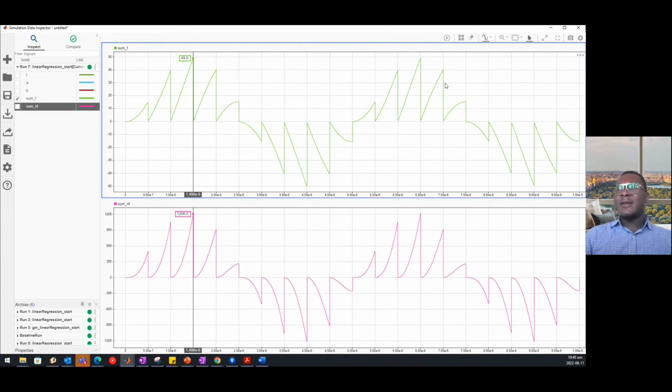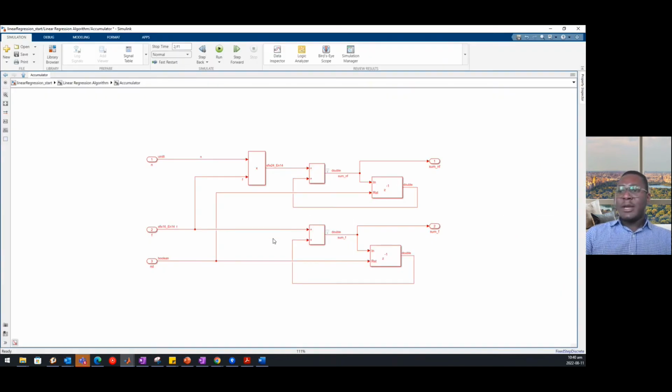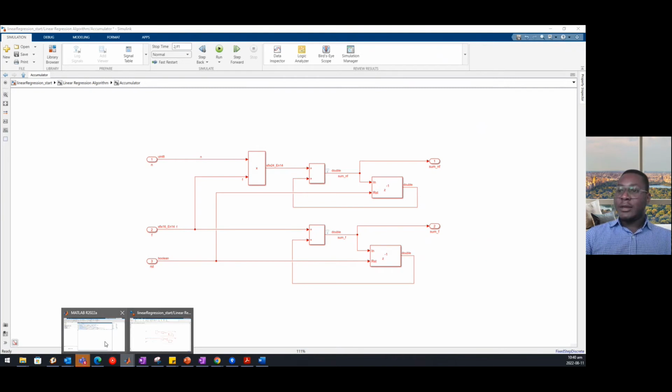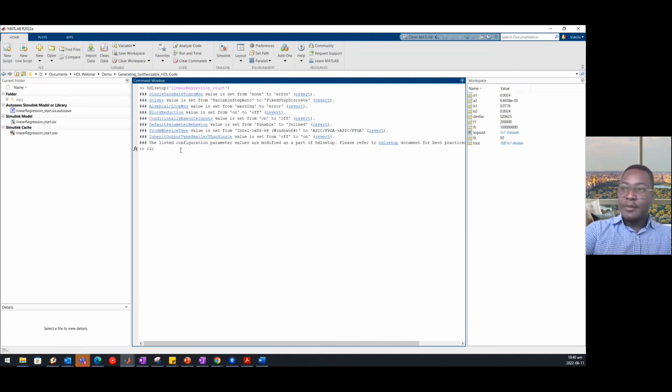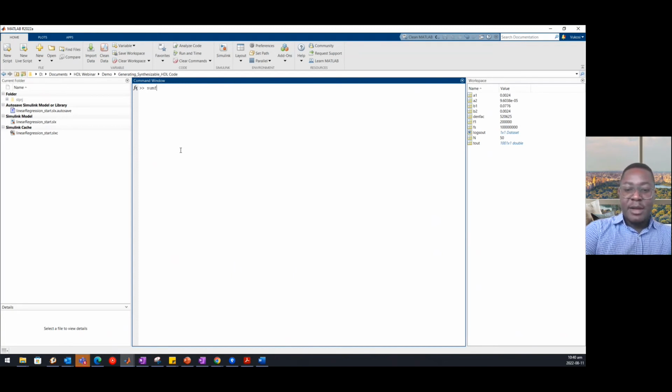So what word length can represent 49 and 1,206? Well, we can use a MATLAB function, nextpow2, to get that word length. We'll head back to MATLAB, and we can say sum F equals nextpow2 of the value 49. I hit enter, and the word length that can represent 49 is 6. Since we have one signed bit plus 6 word length to represent 49, and a fraction length of 14, this gives us a total word length of 21.